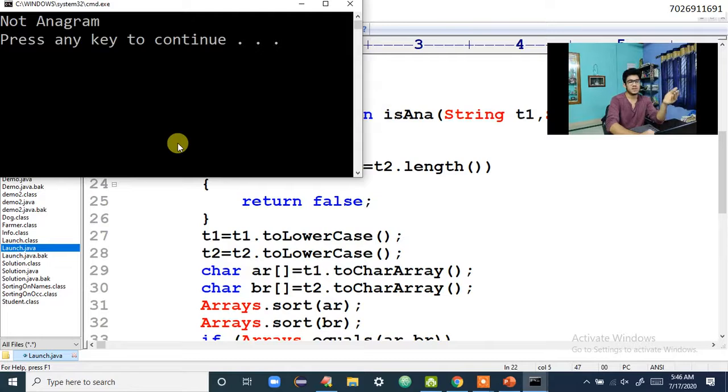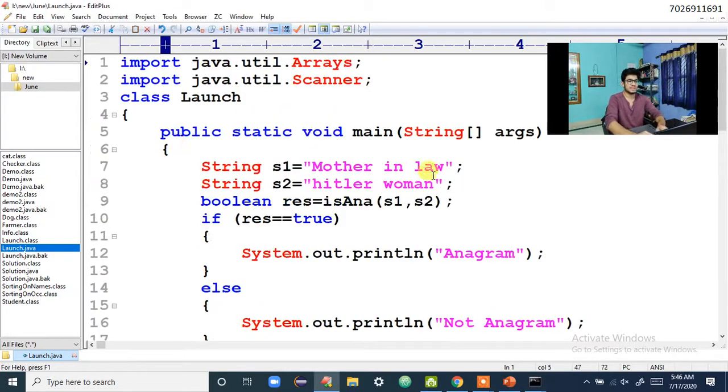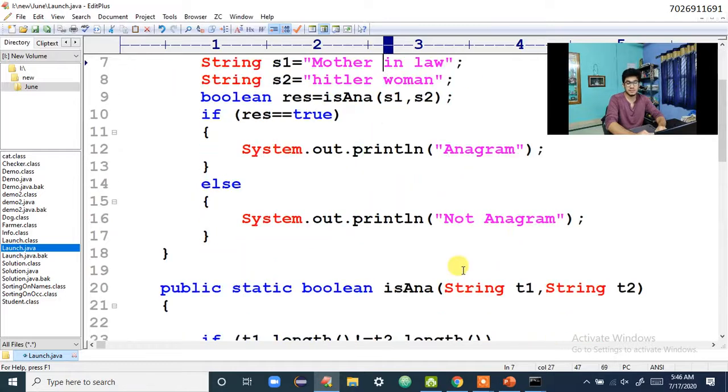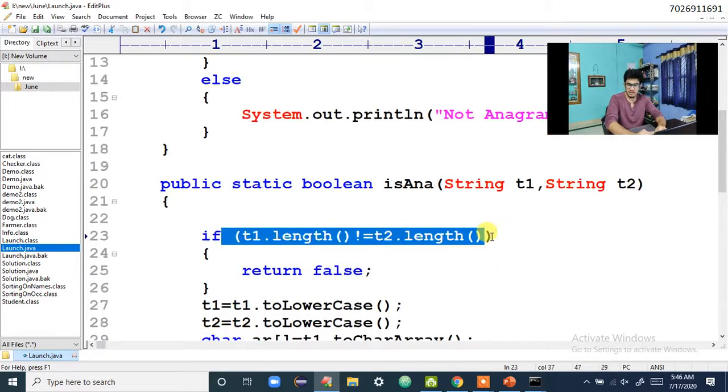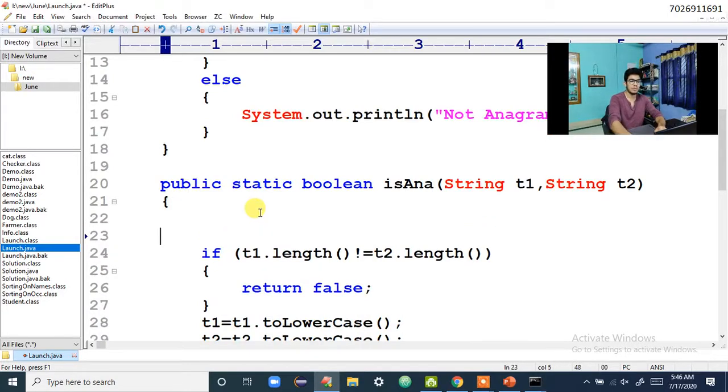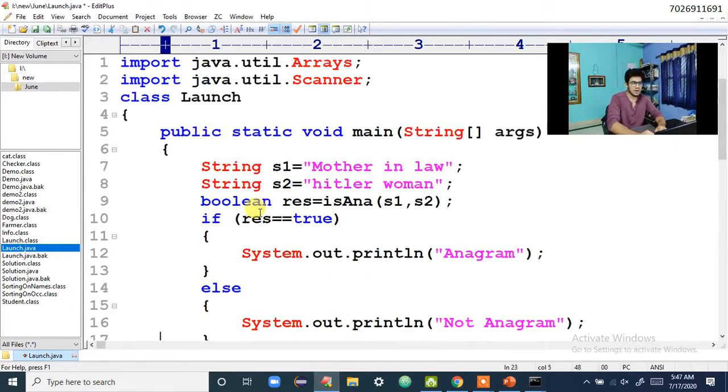See, it is telling not anagram. Okay, simple. Why? Because we have given multiple spaces there. So that's why, before comparing the length, we can write code above this to delete the spaces. Okay, but let's not give that example.